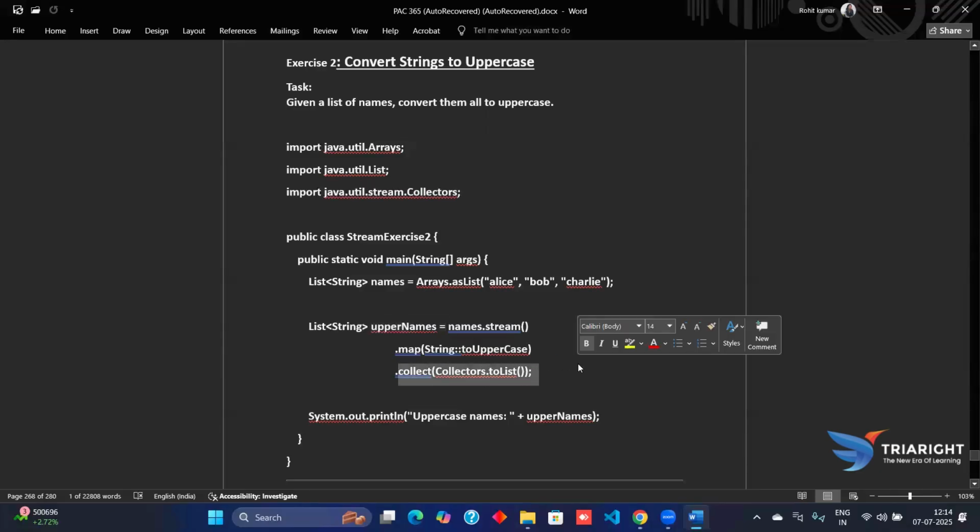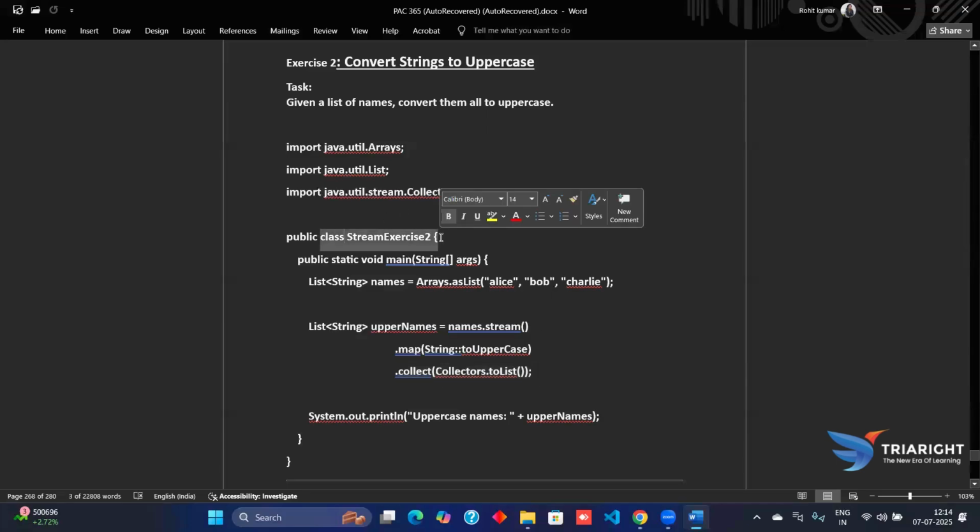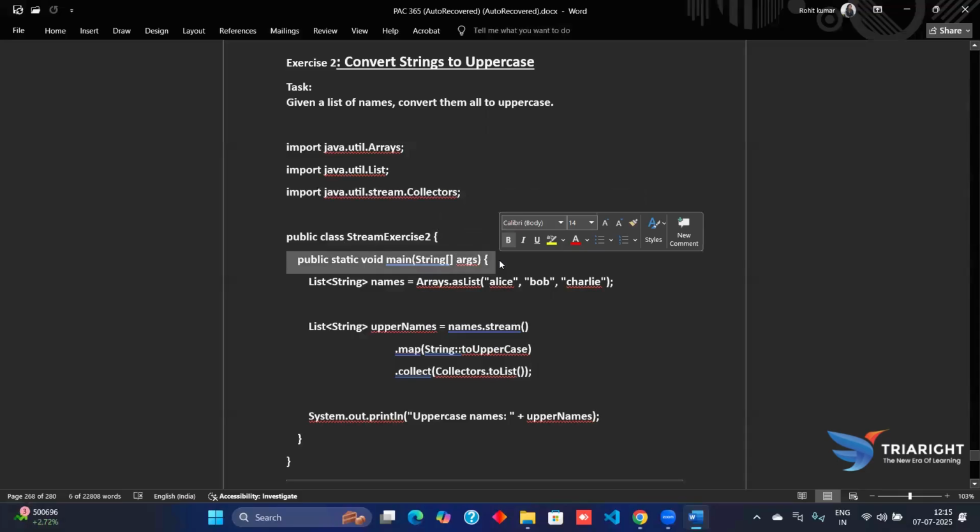Now coming further, we have the public class. We have the given class name. This is the public class. It declares the class containing the main method and the logic. The main method line is the entry point of the program, and it contains a method on it.